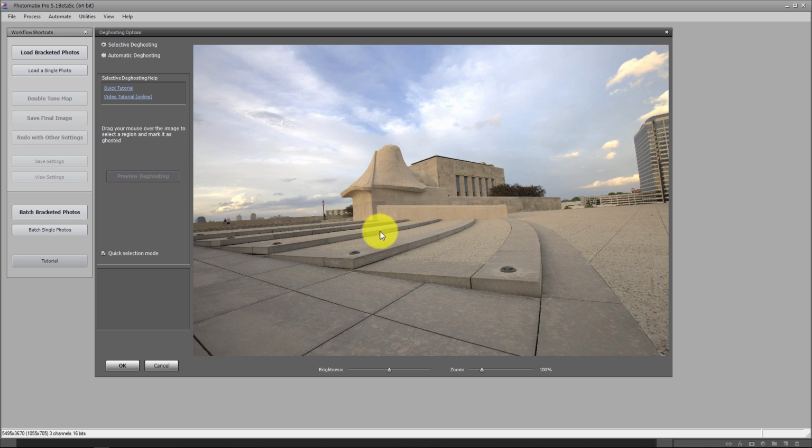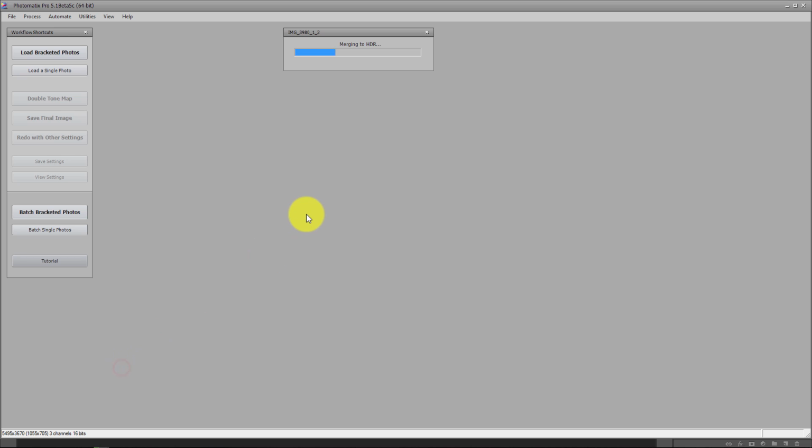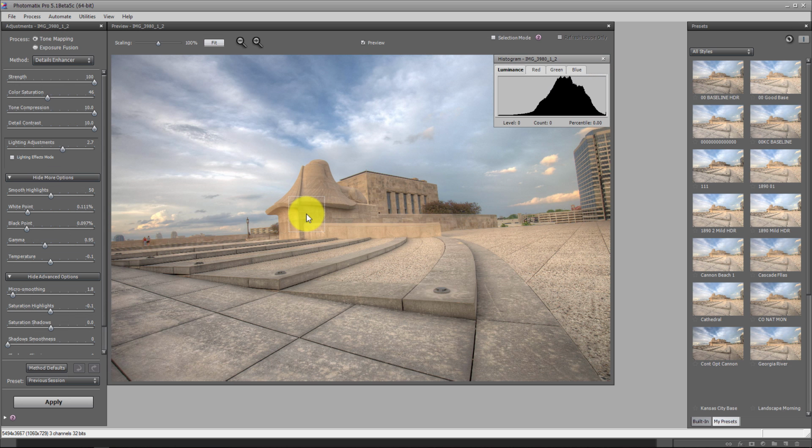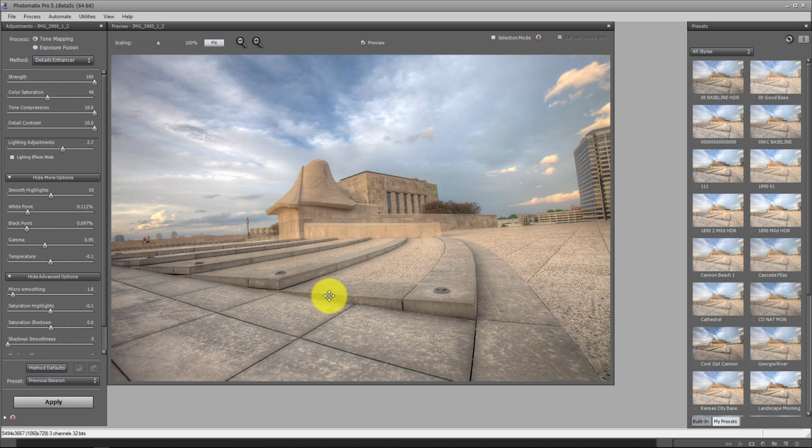Alright, so we'll see if there's any ghosts in here. We'll just circle these people because they may have been ghosting. And we'll go preview de-ghosting here. We'll just circle them just in case because it looks like their heads are moving. Alright, so I've got my tone mapped image here.